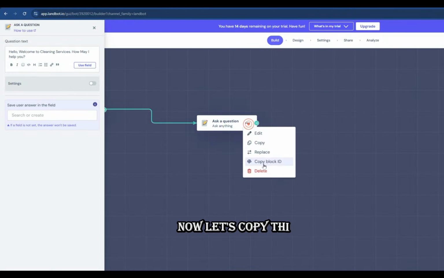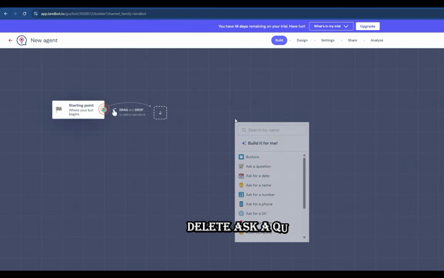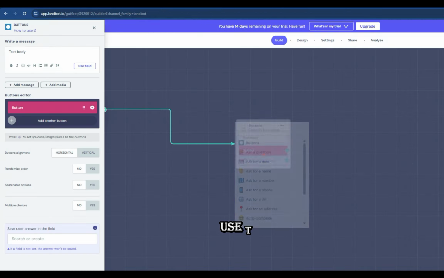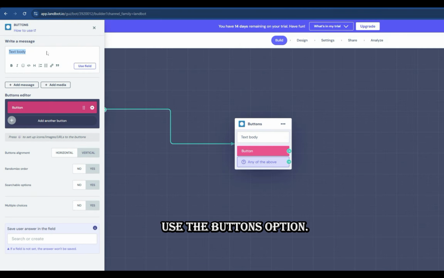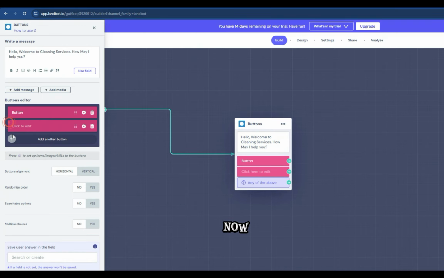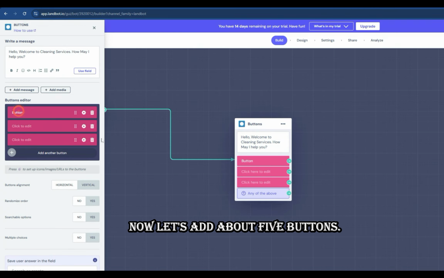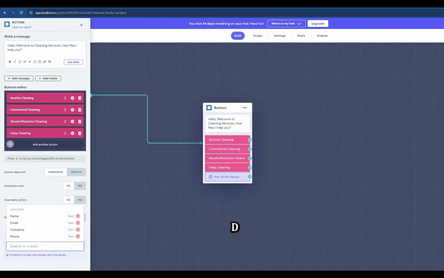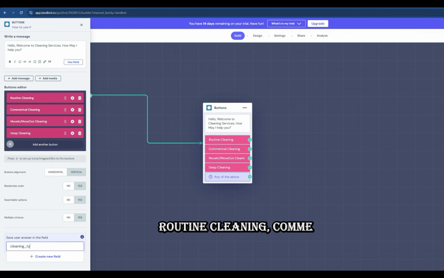Now let's copy this and delete ask a question and use the buttons option. Add the text body as the welcome message. Now let's add about 5 different buttons for the type of cleaning we need: routine cleaning, commercial cleaning, move in, move out, and deep cleaning.